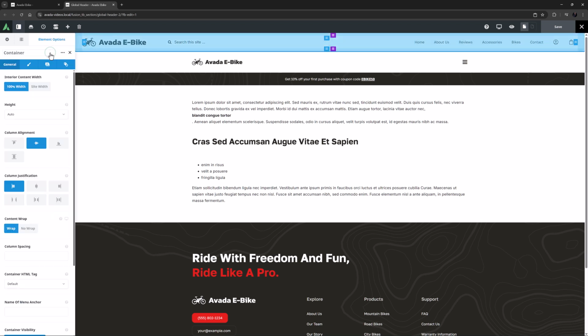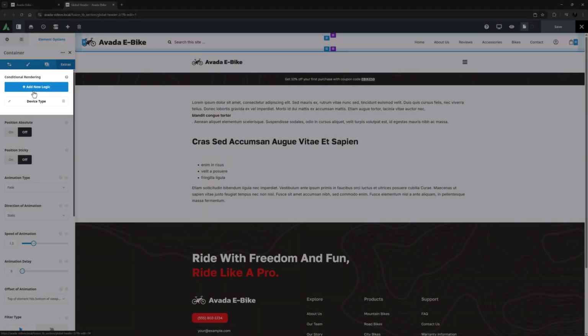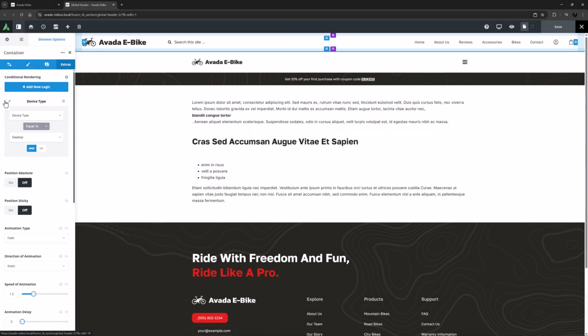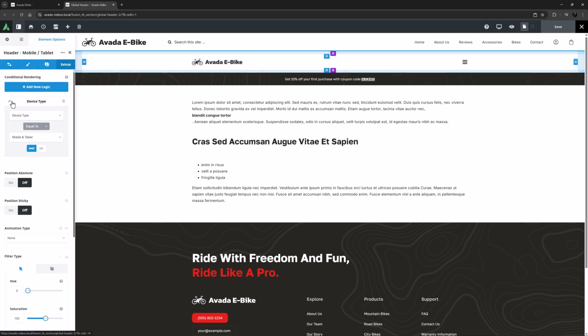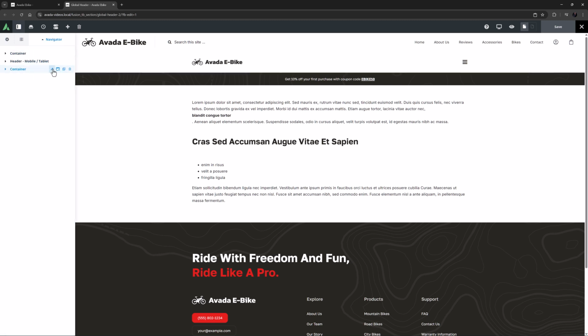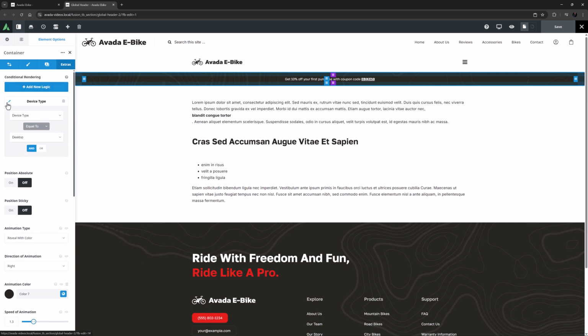So if I edit the top container and go to the Extras tab, we can see there is device type rendering applied, and if I edit it, it says this will render when the device is equal to desktop. The second container also has device type conditional rendering, and this one says to render if the device is equal to mobile or tablet. And the third container again has device type conditional rendering applied, and this time it only renders for desktop. So the upshot of all that is that on desktop, the first and the third container will render in the header, and on tablet and mobile, only the second container will render.